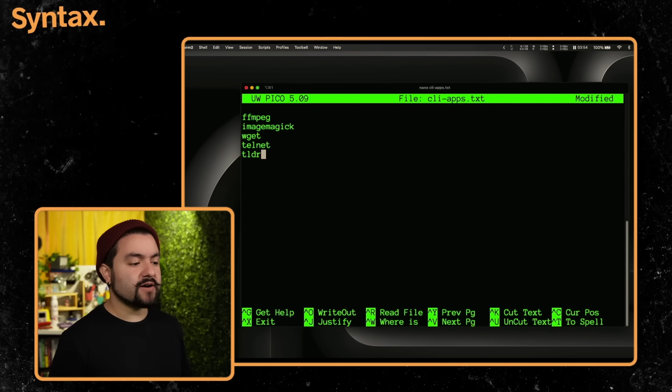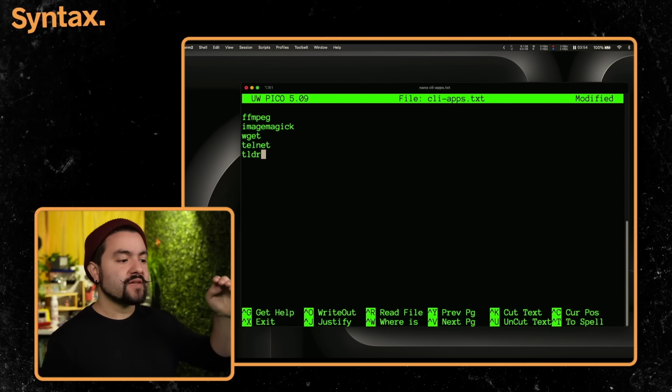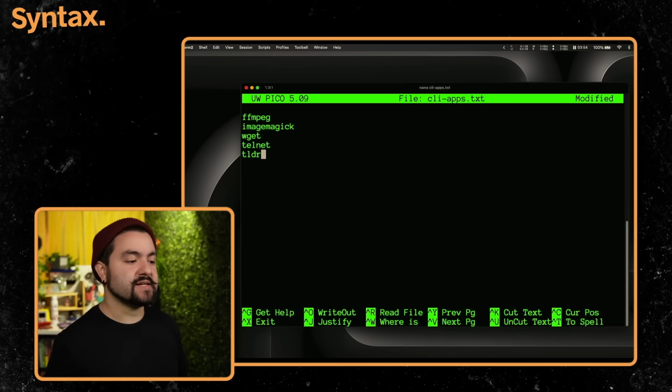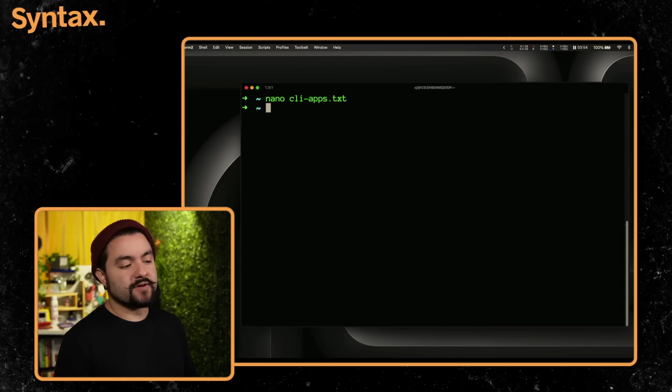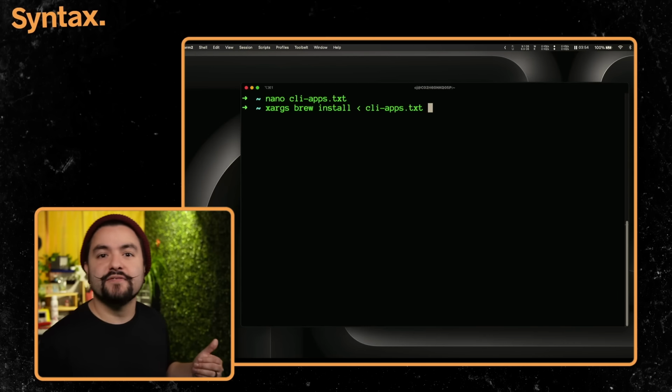And then tldr is a super useful tool that gives you common examples of how to use many different CLI tools. So I'm going to put all of these in this file, and then from here I can run xargs, brew install, and then pull in that file. And this is going to run brew install for every line in that file.